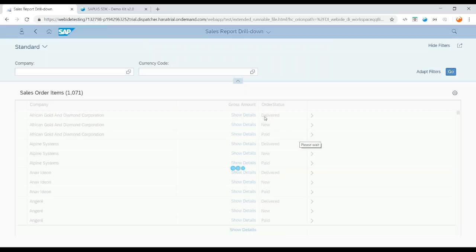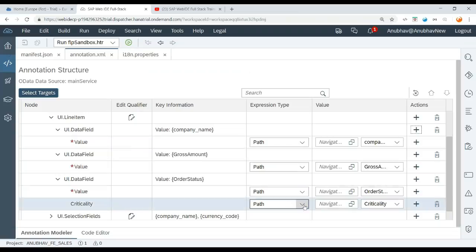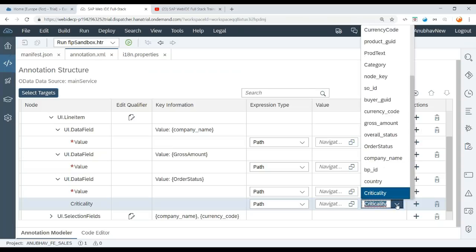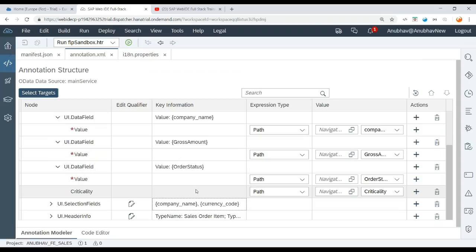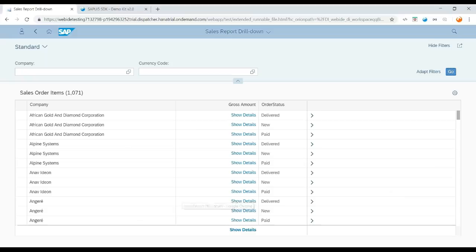It's still not doing the criticality calculation. Ideally, it should have done it for my order status. Let me just check why it's not doing that. I'm not sure, I have to check that. Ideally, it should have done the criticality calculation for my order. Maybe it's some cache issue, and that's why it's not working. But it will actually work, guys.